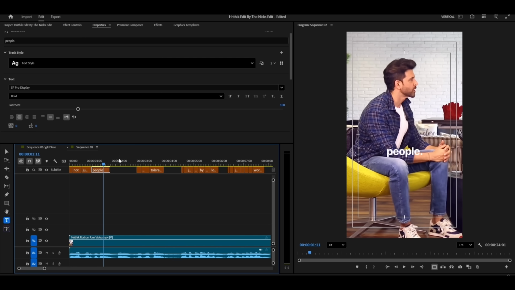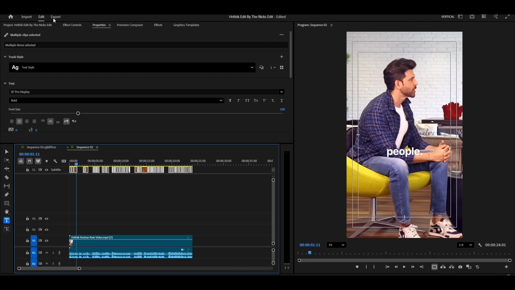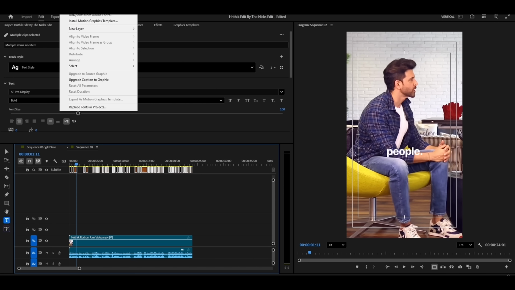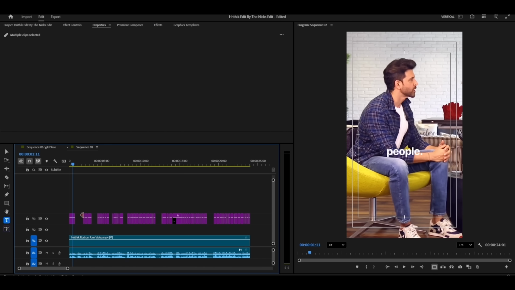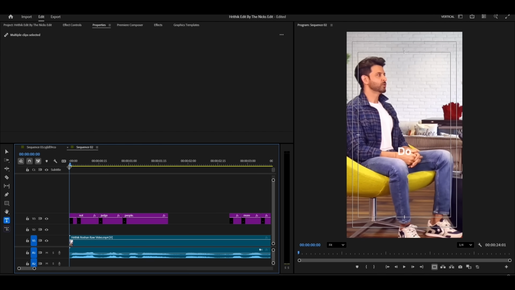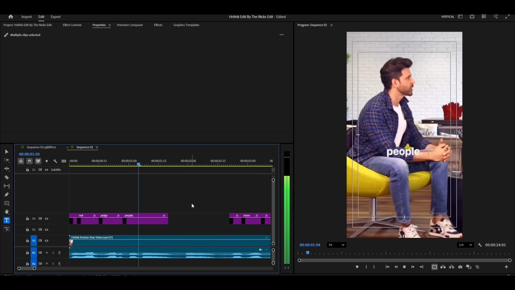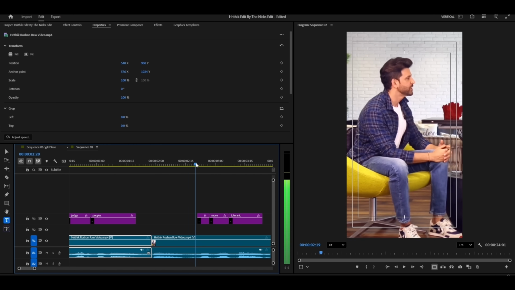Now I'm selecting all the text layers. I'm clicking and dragging to select them all, or you can hold Shift and click each one. Now I'm going to the graphics menu at the top, then Title, and I'm clicking on Upgrade Caption to Graphic. Watch this. All of our text is now upgraded from captions to graphic elements. This gives us way more control over styling, animation, and effects. This is a crucial step that a lot of people skip, but it's what allows us to do all the cool animations we're going to add later.